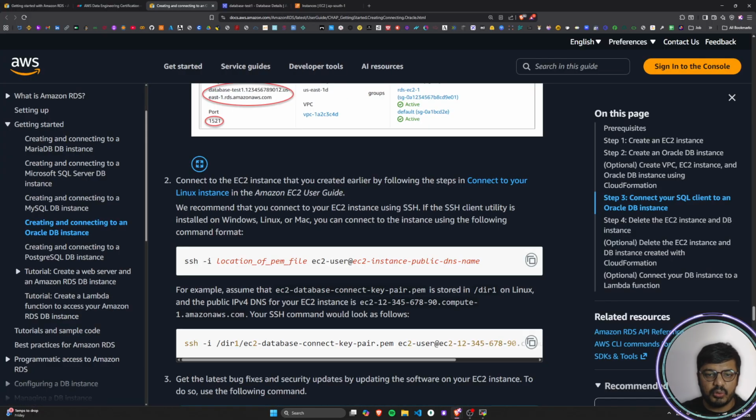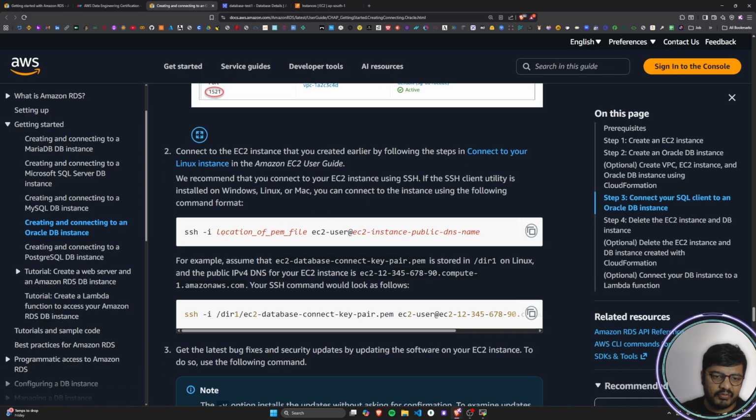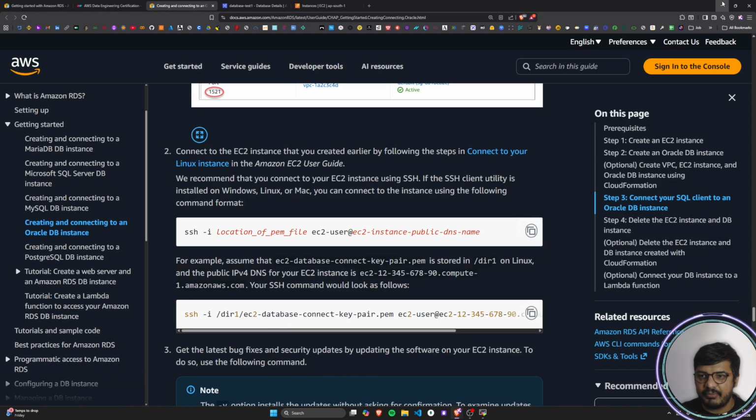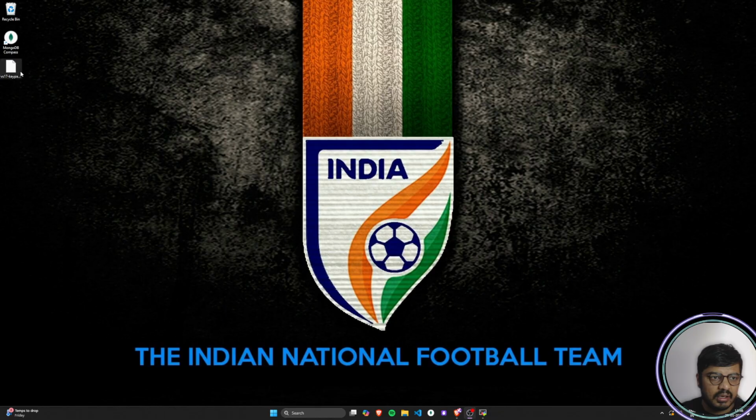Now you need to move to the directory, or even if not, you can just enter the location of your PEM file which you have downloaded, right, when you created the key pair. When you created the new key pair while initializing the EC2 instance, we downloaded the PEM file, right? So either you will have to enter the location of the PEM file, or you can directly go to the path in which your PEM file is there. So my PEM file is directly on my desktop.